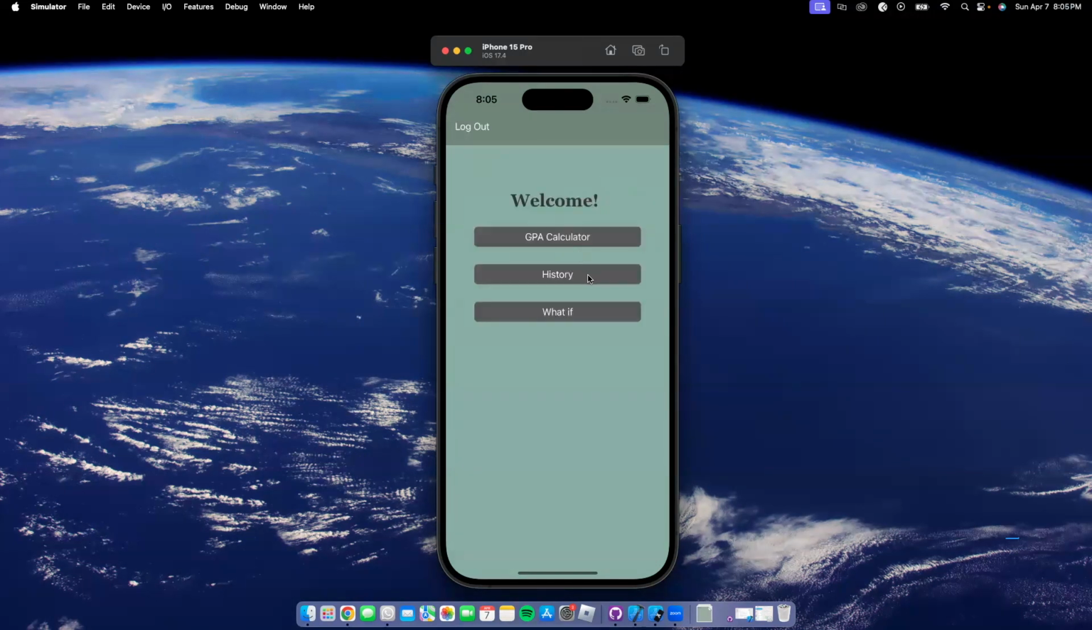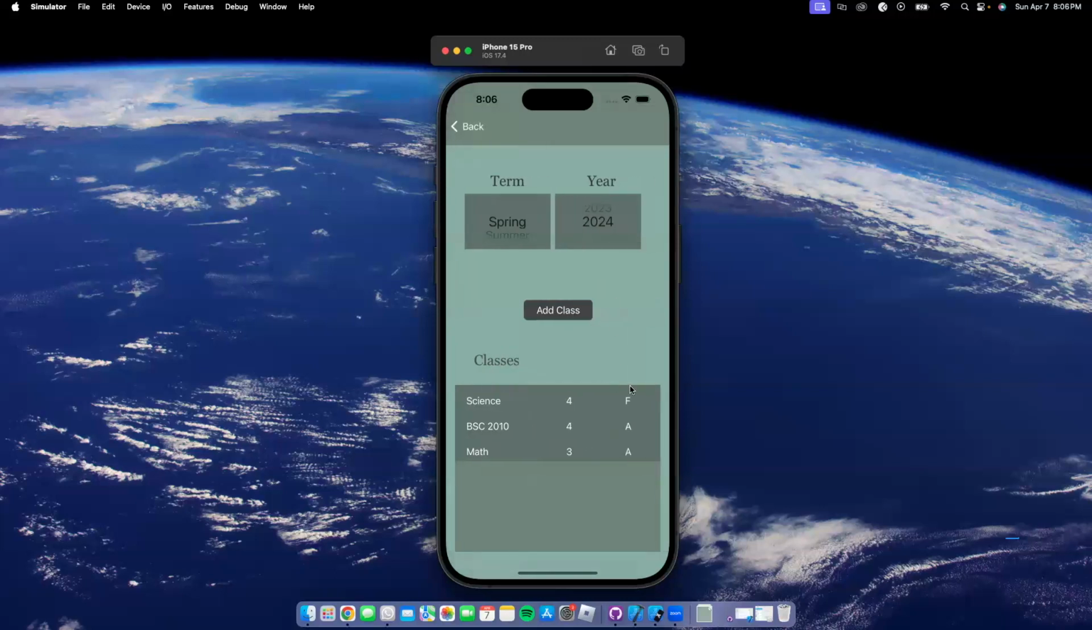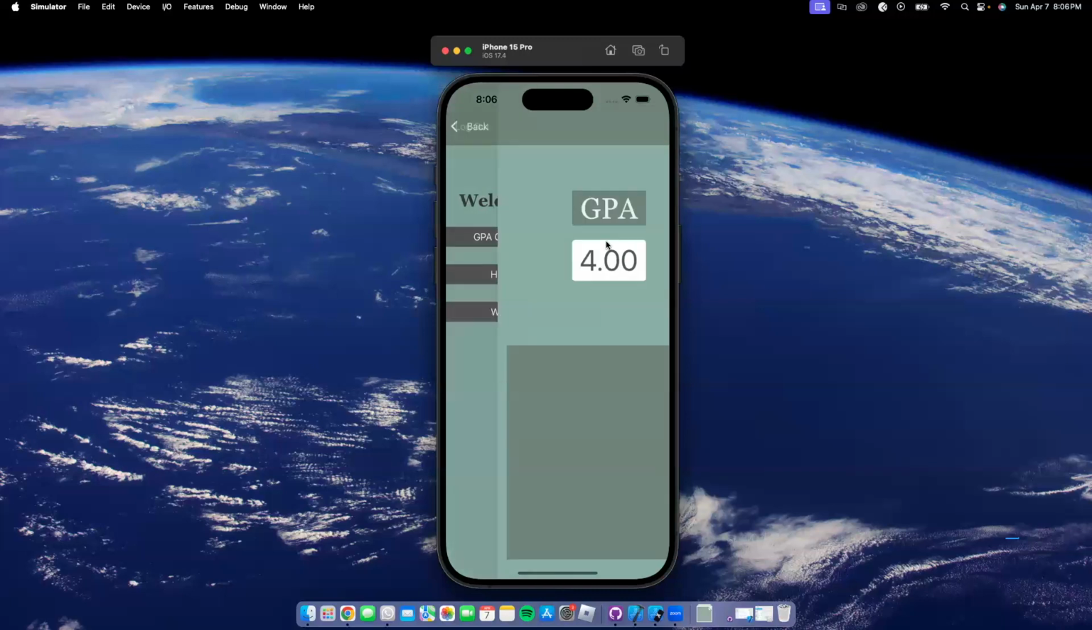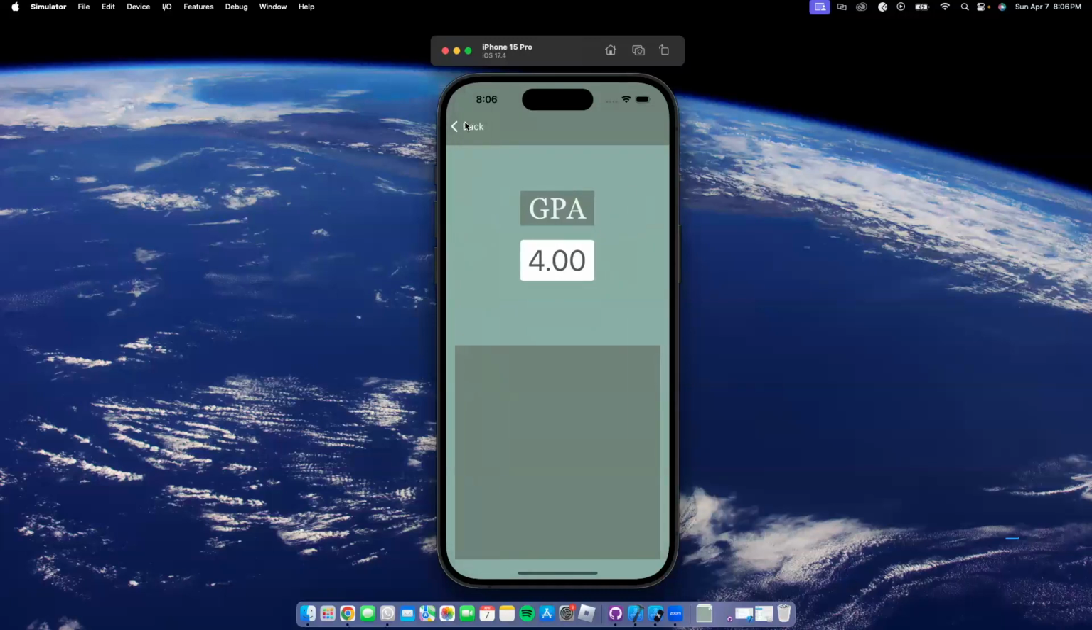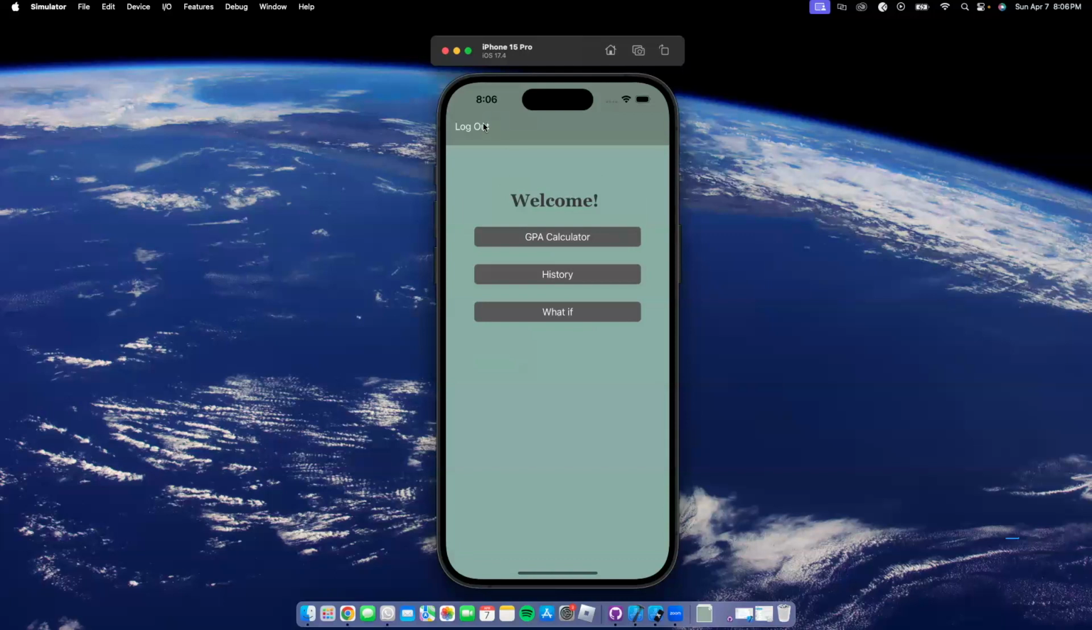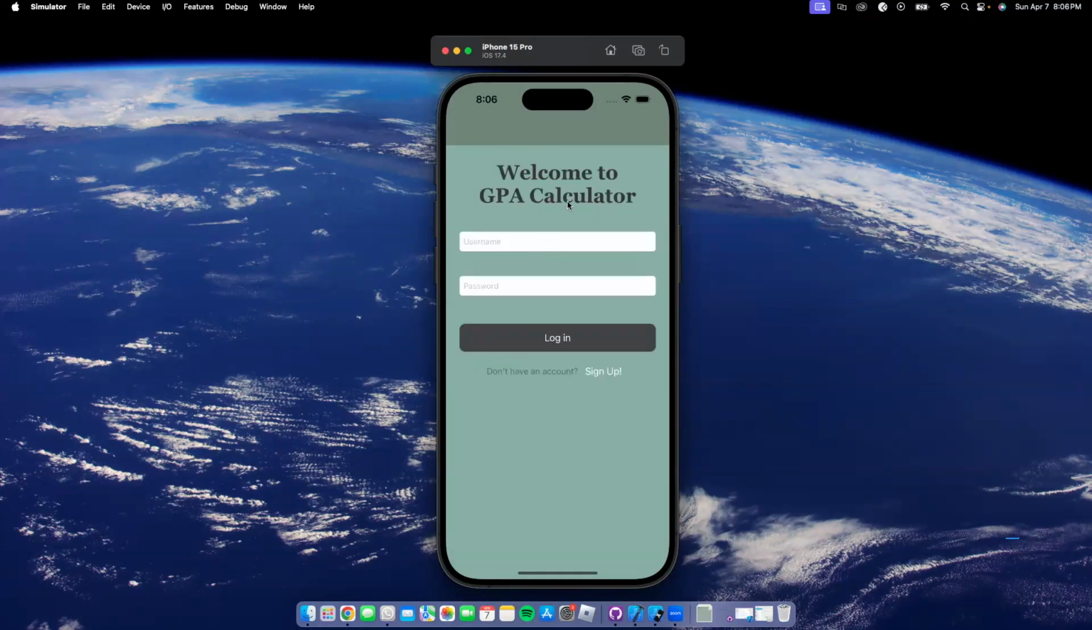For example, for this one, if you were to have a C, the grade goes down, F, and so forth. Then we have the history section as well, where you have the history of the classes. So right here, you can delete any of them. And then if you go back, now it's at a 4.0 again. And then you can log out, and you're brought back to the welcome screen. And to see, the usernames are stored and you can log back in again.